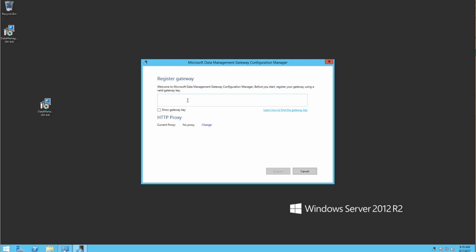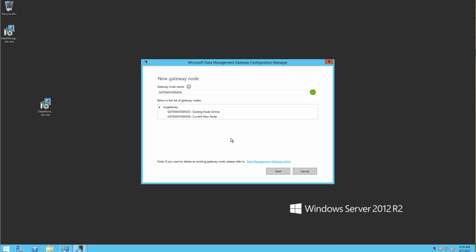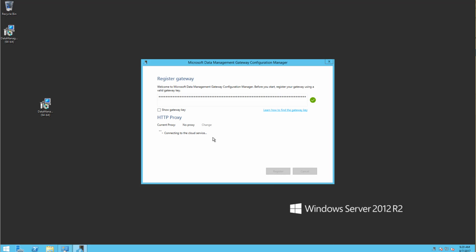I just copied the key, pasted it here, click on register. Now it's going to verify the key, and now you see it shows there is a gateway demo 3 already online, and this is the machine name gateway demo 4, which is the current new node, and I'm going to leave the name as it is and click on next. And it's going to take a few minutes, maybe a minute or so.